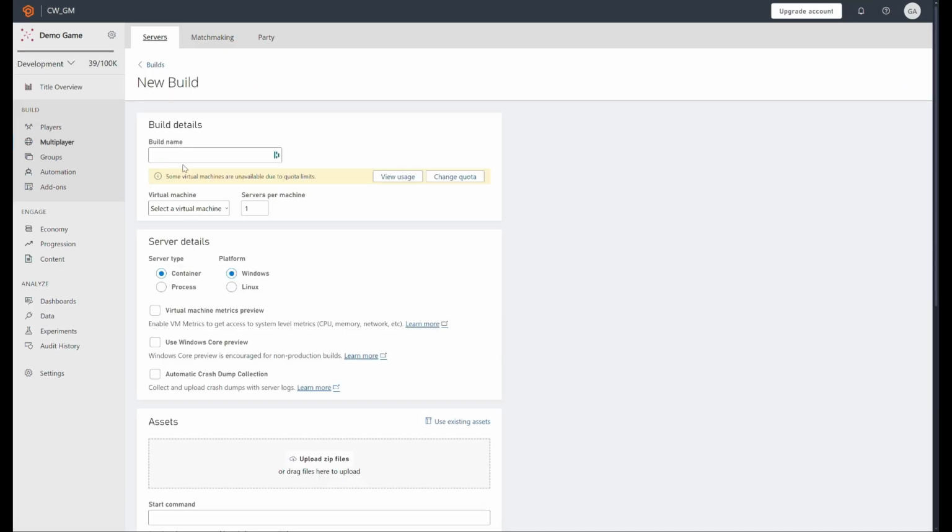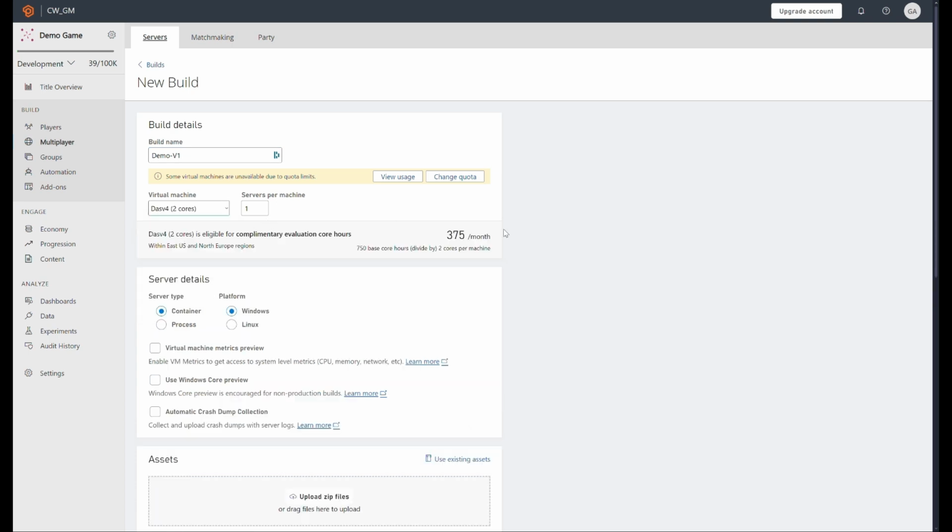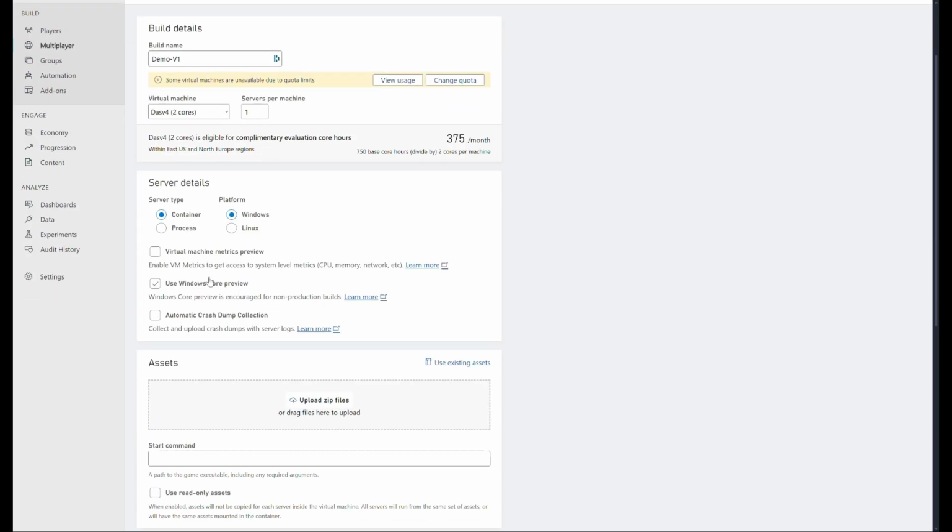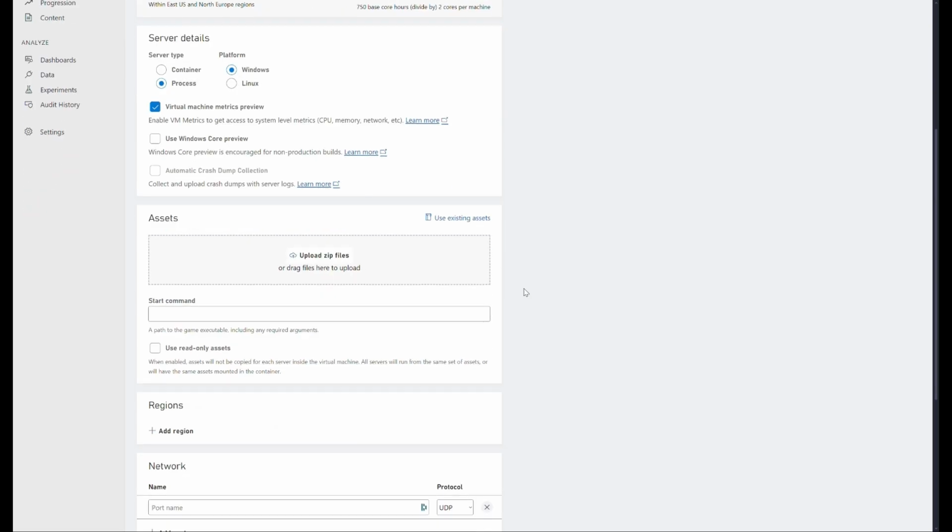In my case, I've put the build name as demo and then a version number. I've selected the virtual machine to be the DAS v4 with 2 cores so that I can have multiple running at once. In my case, the Unity server I built was a Windows process, so those are the options I selected. I also enabled the virtual machine metrics, but that is optional.